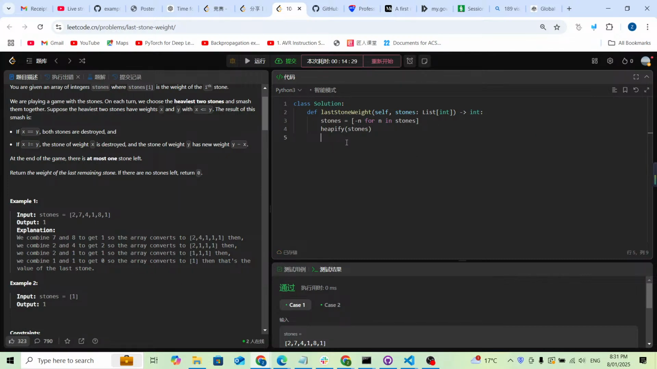Now what are we going to do? We just need to use a while loop to check. While the length of the stones is more than 1, definitely we can pop out 2 values. Let's say the 2 values are a and b. Both a and b are negative values, but it doesn't matter. We use heappop with the stones, and heappop with the stones. Because the length is more than 1, we can pop out 2 stones.